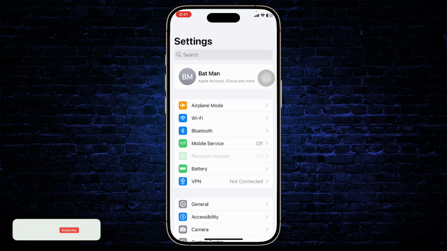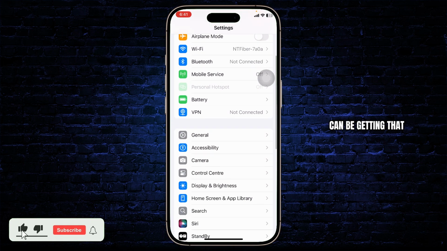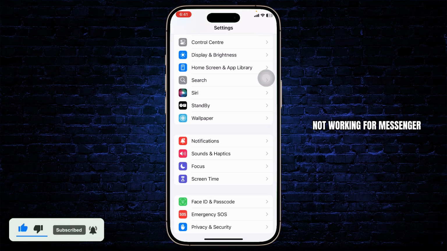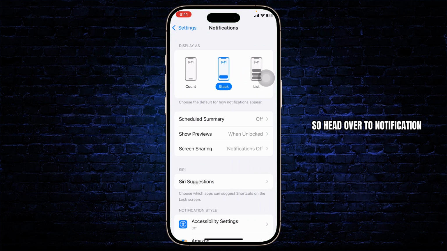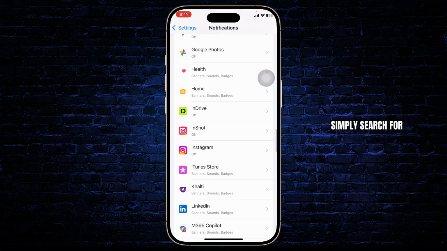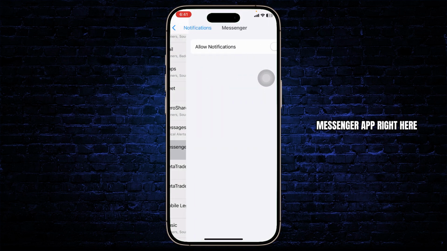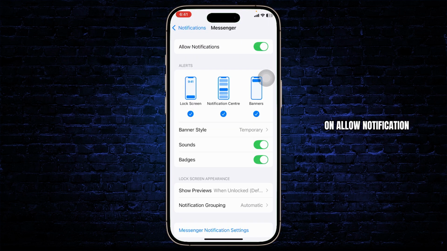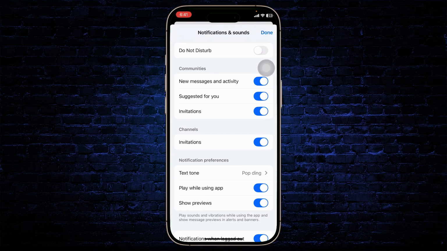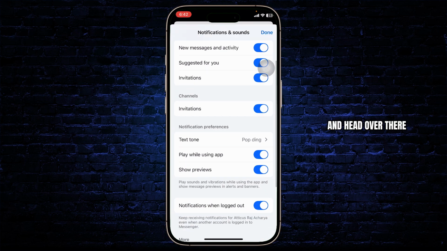And if that does not fix your problem, head over to your settings. Now, sometimes you can be getting that error due to your notification not working for Messenger. So head over to notification on your settings. After you're there, simply search for Messenger app right here. There we go. And tap on allow notification. After you allow notification, there you should see different options. You can also head over to Messenger notification settings. So let's tap on it and head over there.